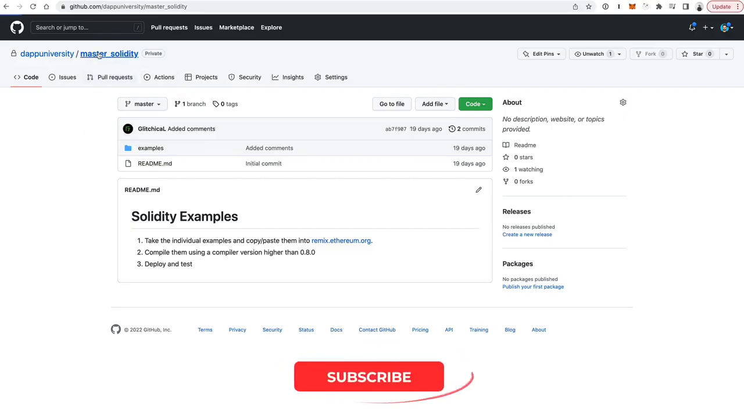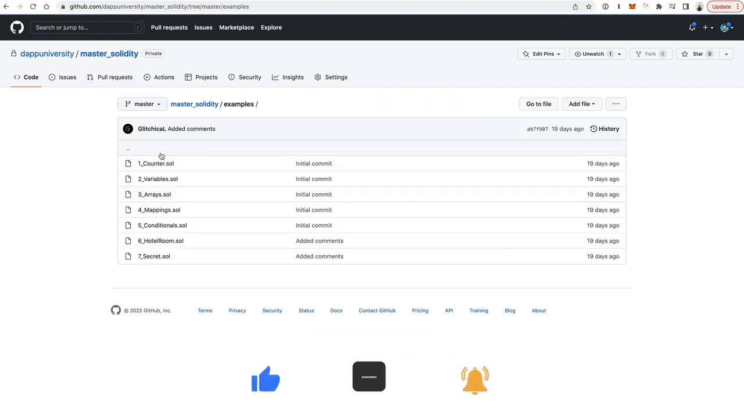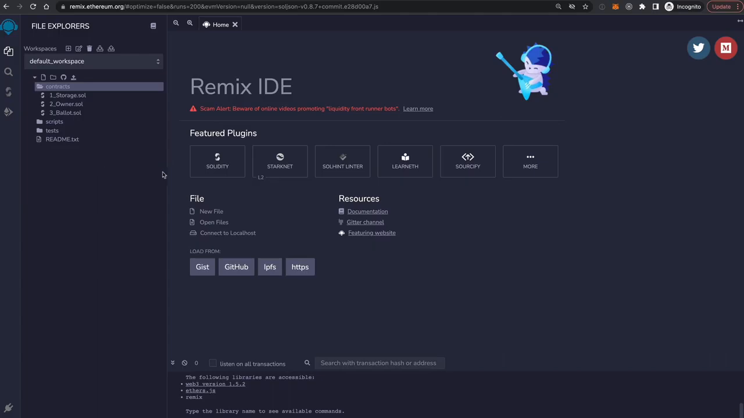Okay, so we are going to work off a set of examples here. You can see this tutorial repository here on GitHub. I'll put a link to this down in the description below. It's got the examples that we're going to work through. So if you want to find the solutions after the videos, you can do that. But let's go through these step by step and learn Solidity.